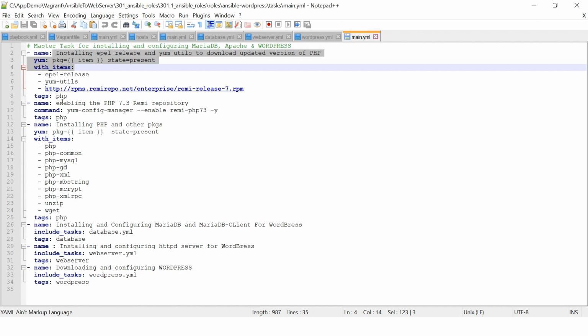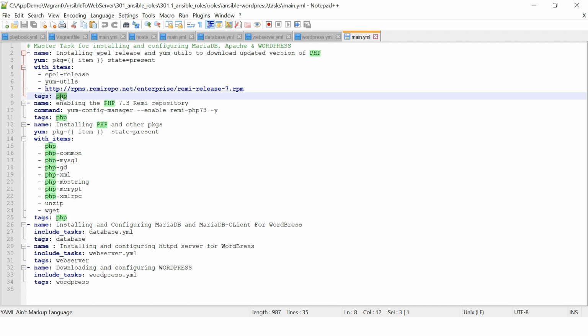Then that will be considered as a tag for PHP, and then we have an EM config manager enabling PHP 7.3, and installing PHP and other packages like php-common, MySQL, php-gd, XML, and so on and so forth. And then we are configuring the database, which is database.yml.